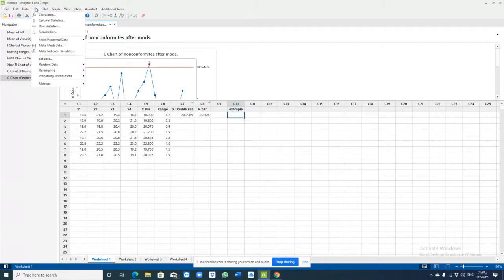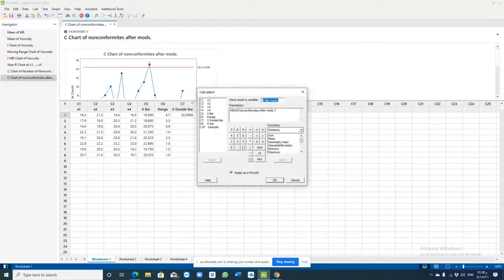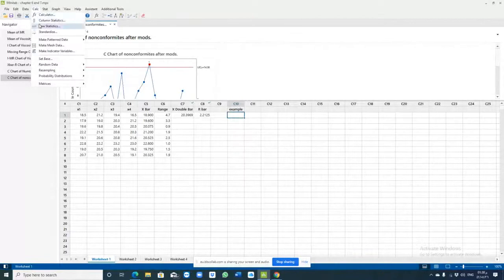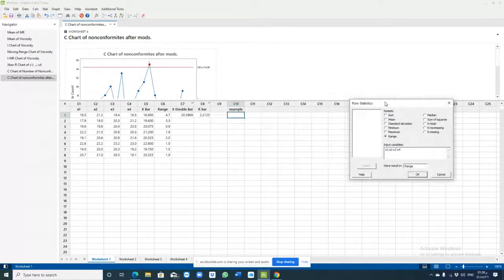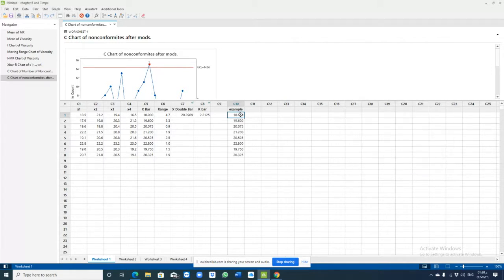Okay, so go back to the calculator, sorry, the raw statistics. You have to select all the readings that you would like to average, then where you would like to store the result. I will store the result in the example. And then you can select the statistic you would like to have: mean, range, median, variance, standard deviation. So if we select the mean, it will calculate the mean for every row.